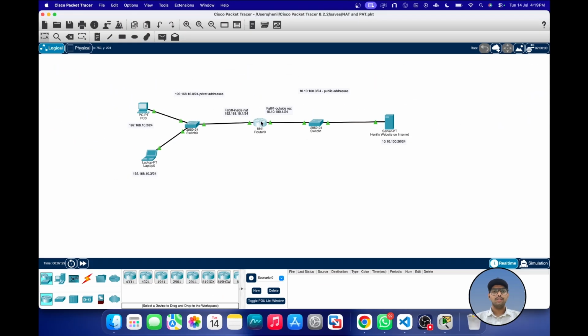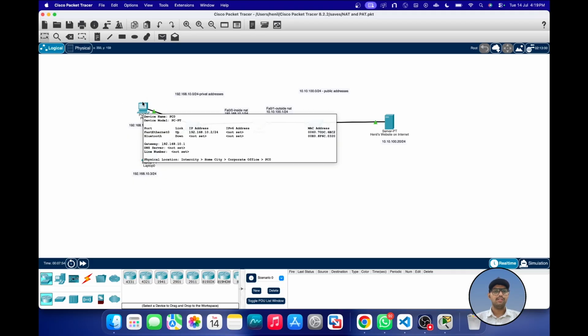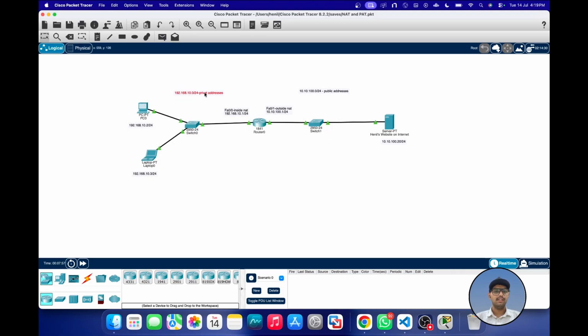So we are inside Cisco Packet Tracer, and this is our setup. As you can see on the screen, we have one router, two switches, one server, and two end devices. Both the server and the end devices are in different networks. The FastEthernet 0/0 interface of this router is connected to the switch, which has two end devices. We can consider this network as a private network.